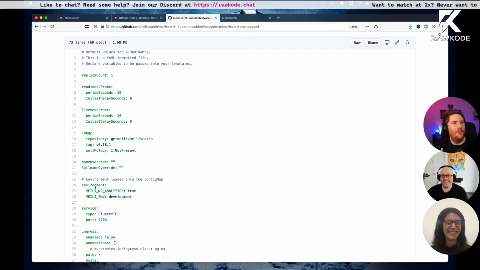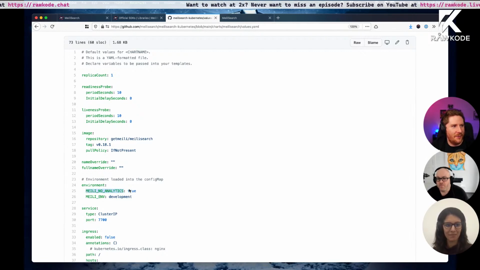While I pulled up this Helm chart values file, I actually see this in an environment variable that looks like it disables the analytics as well. So Meili no analytics true. There you go. I did not even know that. Yeah.